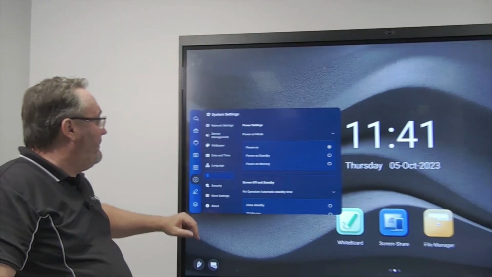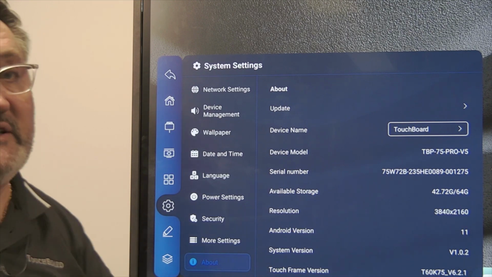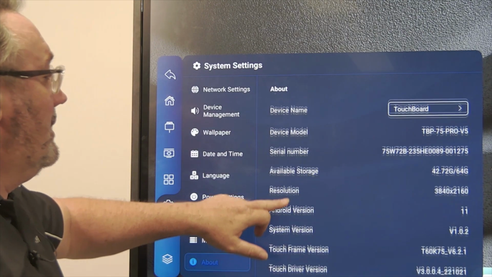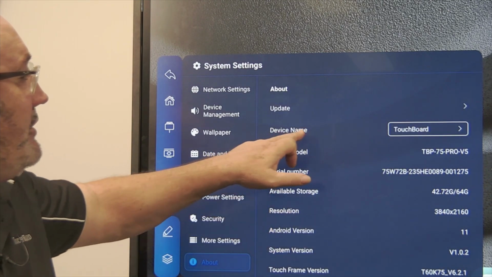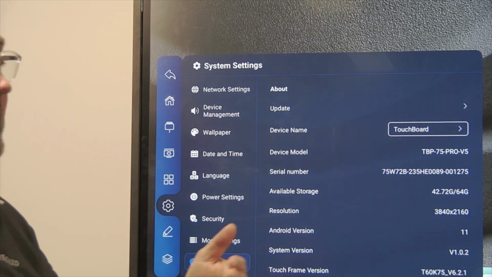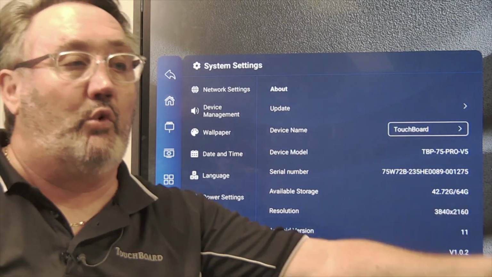Languages, power settings, quite simple. About is an important one for us, or for you as well. That will give you your serial number. That's where you can change your device name. So if you have multiple panels in multiple rooms, you can physically change what rooms they're in.